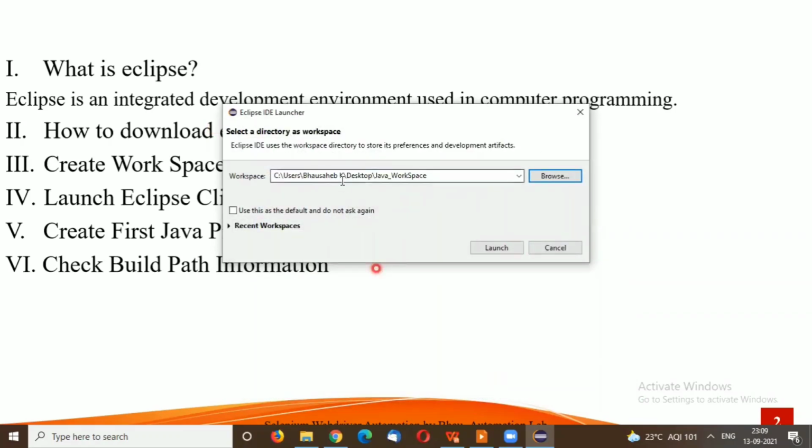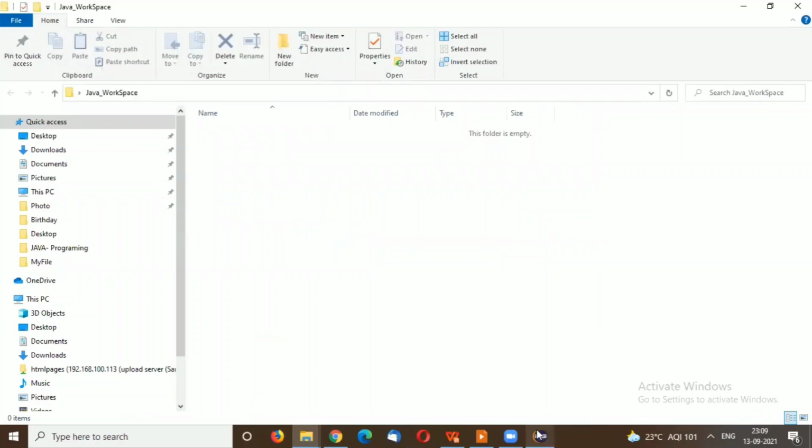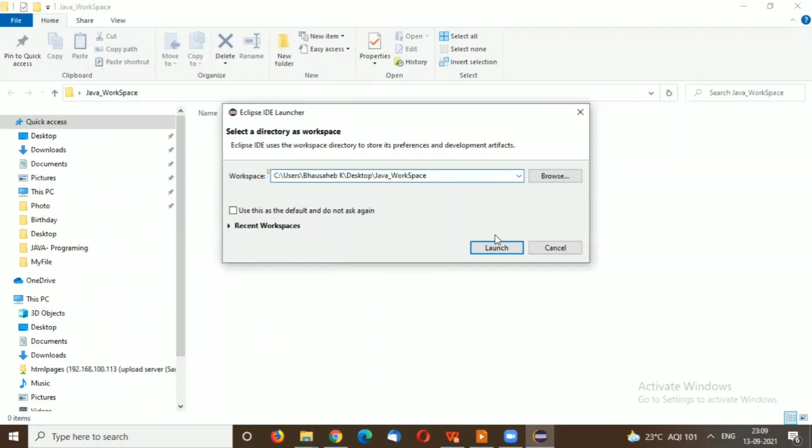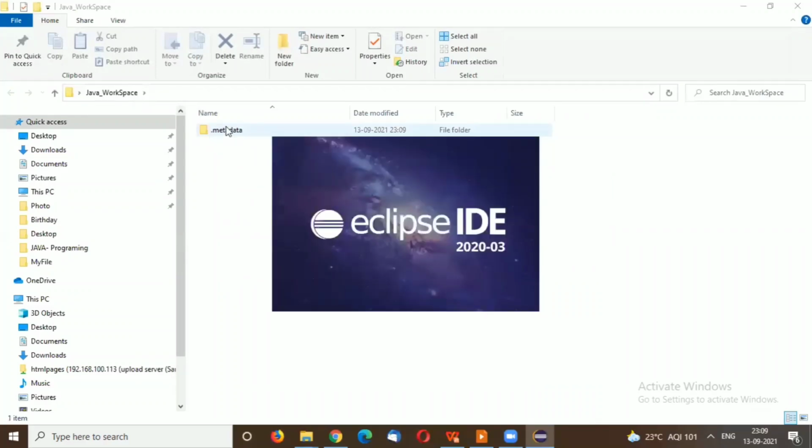By default, it takes some workspace. As per your convenience, you can create your workspace folder and give the path of your workspace. Currently, before giving the path, you can see that this folder is totally empty. There is nothing in here. After launching Eclipse with this workspace folder, a .metadata folder is created here. It means whatever code, packages, classes or projects you create through this workspace in Eclipse are automatically stored in this Java workspace folder.